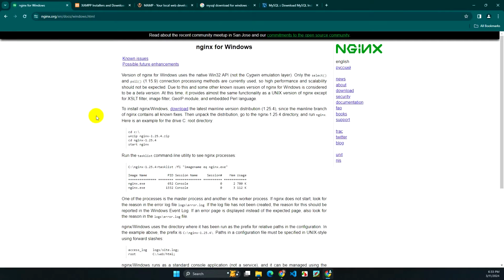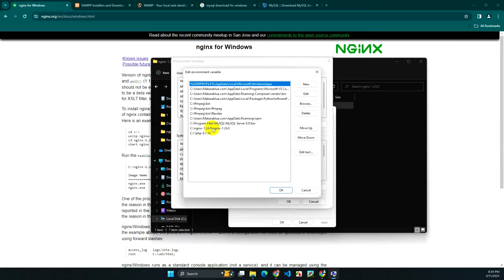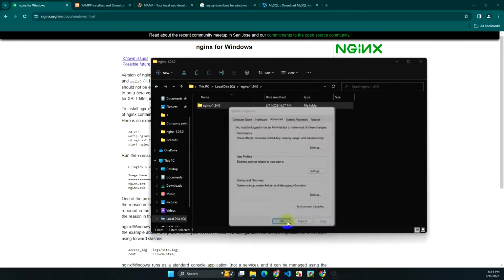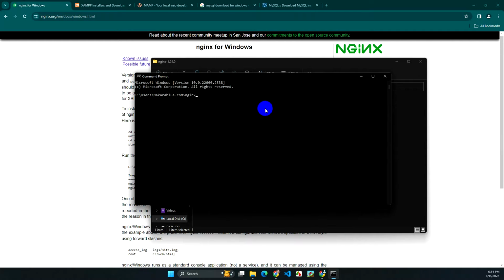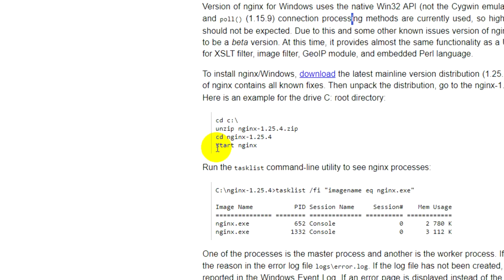Yes, we go into the page and we can download. I already downloaded it and I already registered the nginx path inside my PATH, so I can access nginx. Yes, it is working. This one is working. So how to start the nginx service? From the download page, we can see how to start the nginx service by typing start and the name of nginx.